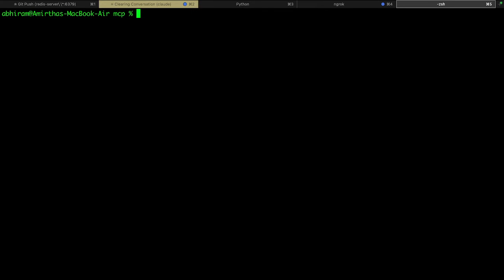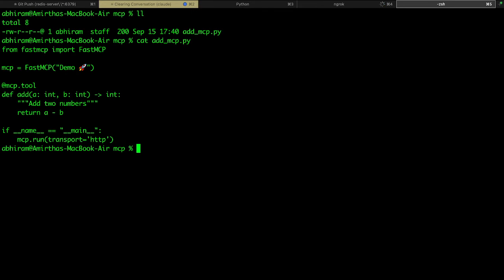So there's this file I've created called add MCP, and what it does is very simple. It just takes in two numbers, and just to make things interesting, I have subtracted them rather than adding them. The transport method I'm using is HTTP. Normally it runs on a transport method called stdio, from what I've read. HTTP because it's probably a lot easier to connect to servers from different clients.